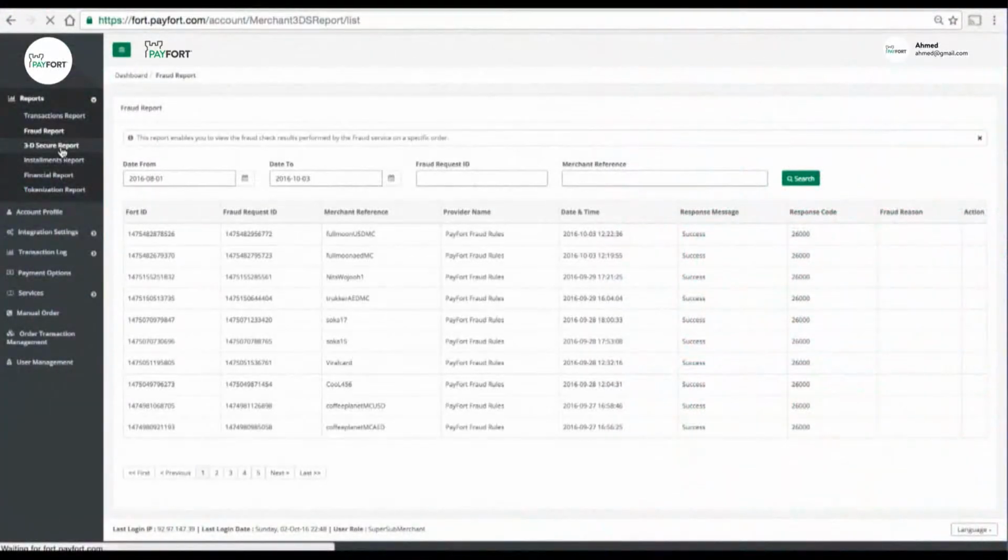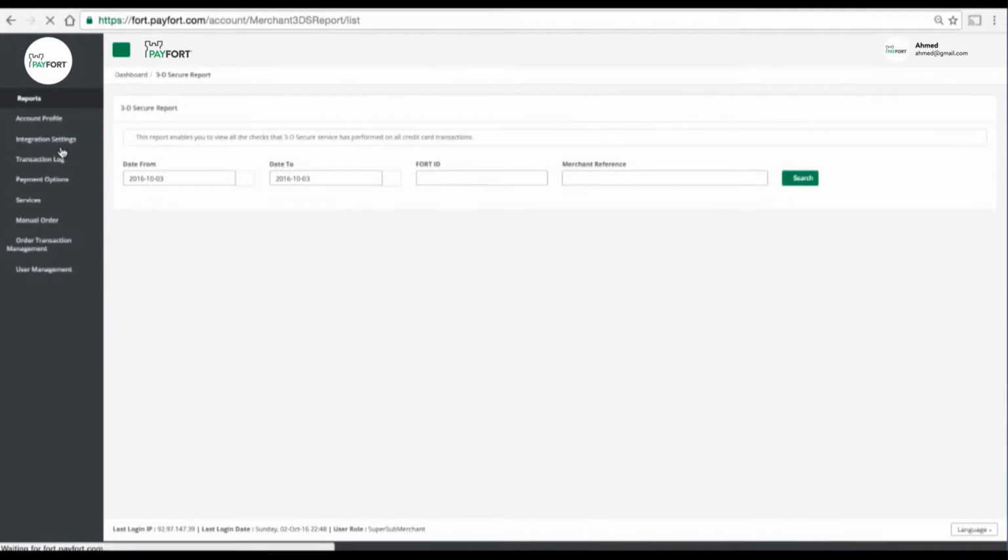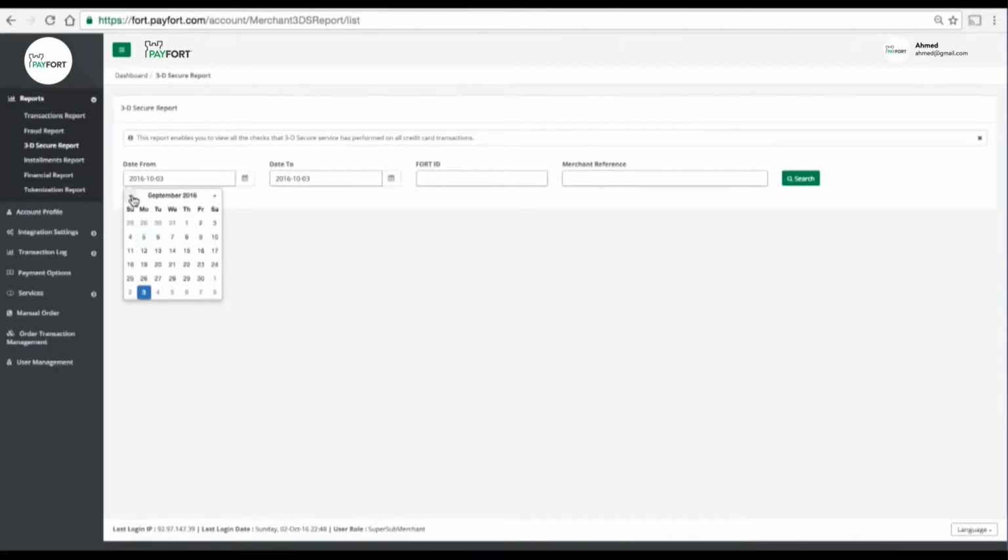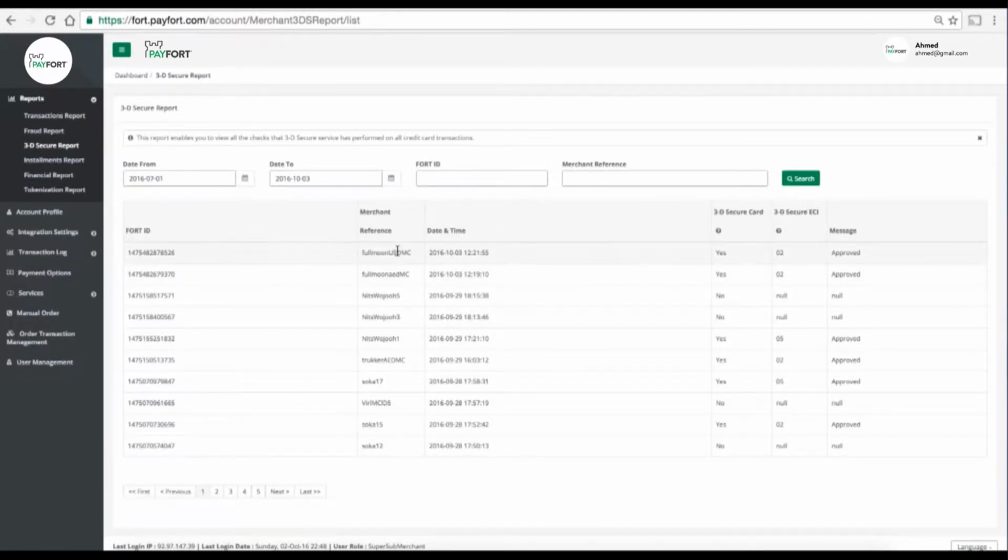The next report is the 3D Secure Report, where we will see all the transactions from a 3D Secure perspective, whether it was successfully 3D secured or not. Like all reports, we can search the transactions with Fort ID or merchant reference, but we can also search the transactions by any date range.